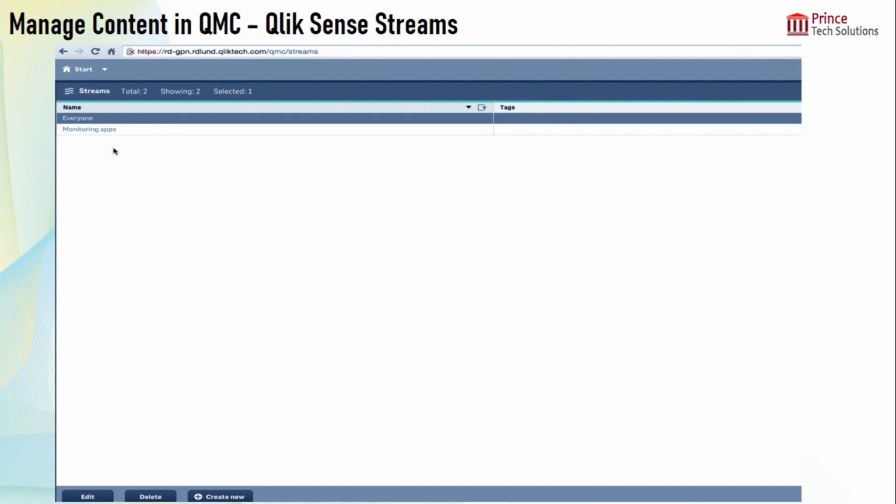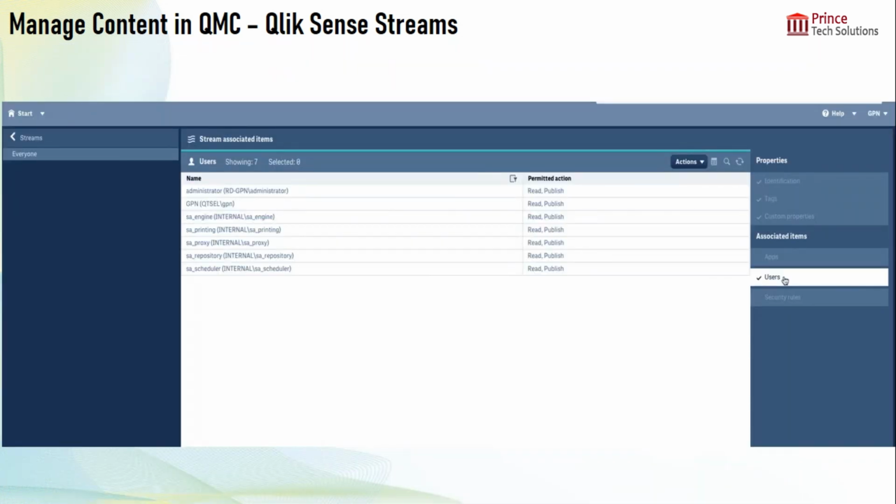If you want to create your own, you can create new over here and create your own stream. So a stream is basically a logical boundary where you can keep multiple apps and the respective app objects. All your app objects and relevant files will be kept inside a stream, which will be a logical boundary. So you can see here these are the Qlik Sense streams. Inside these multiple apps are there. And there are options like what all the apps are there, users are there, and security rules are there.